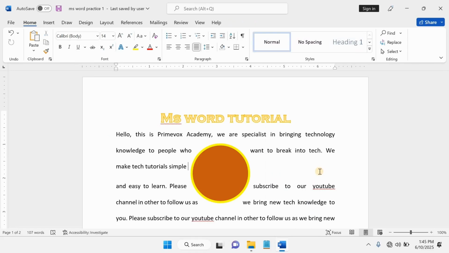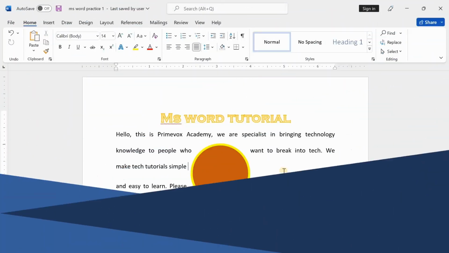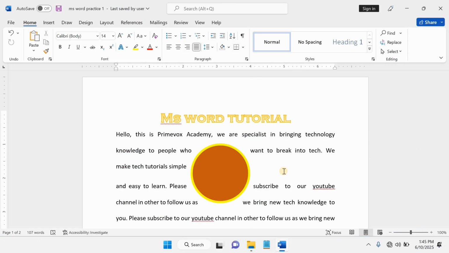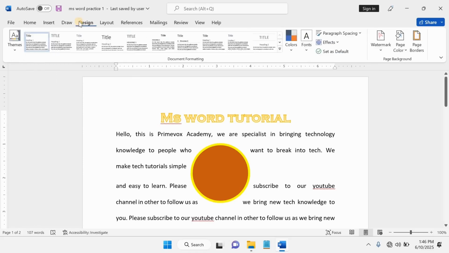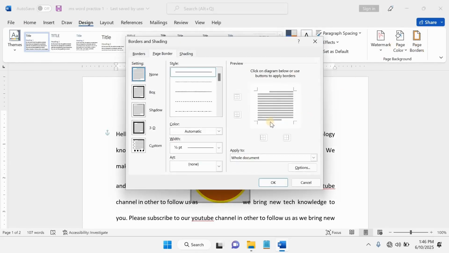And finally, the last lesson we are going to have in this particular session is adding a page border. After creating your document, assuming you are writing a term paper or a kind of document that you would like to design the first page. So for us to do this, I will go to design menu and then go all the way to the right where I will see page borders. Once I click on that, it will now ask me to choose page border.